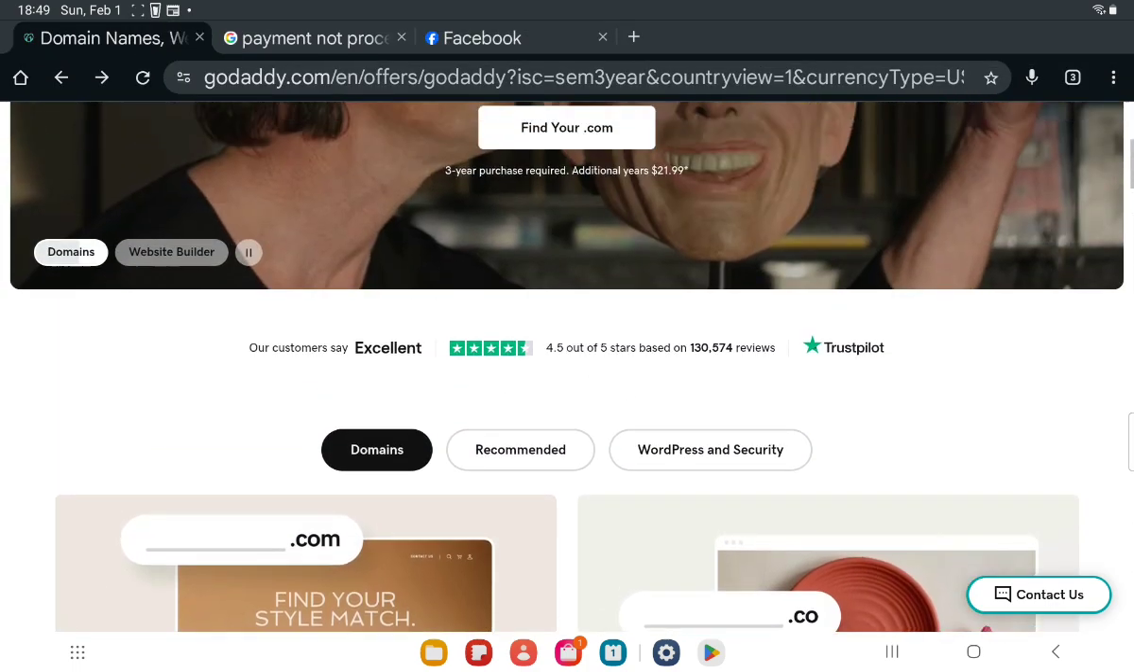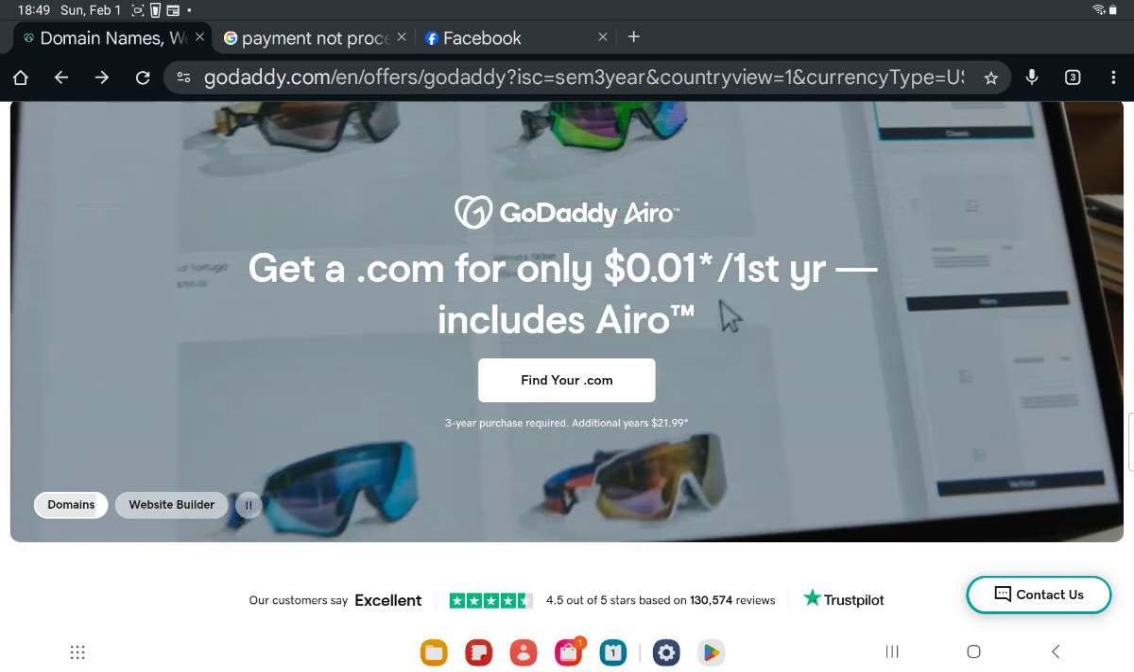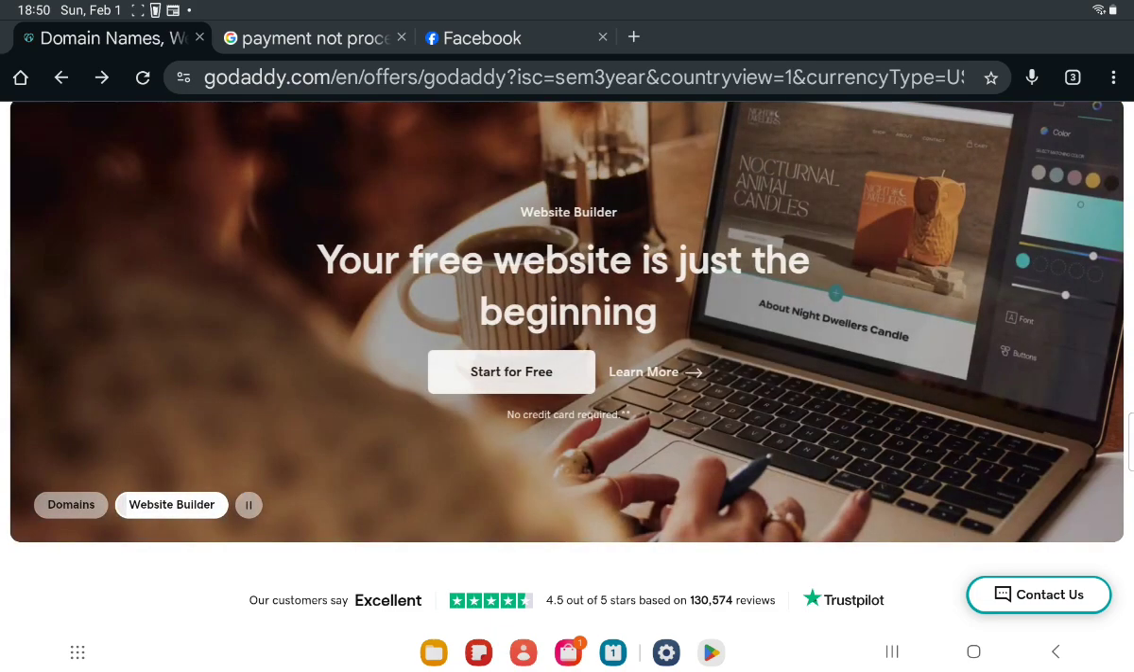And that's how you fix checkouts after setup. And that's how you also fix the payments issues in GoDaddy Website Builder.